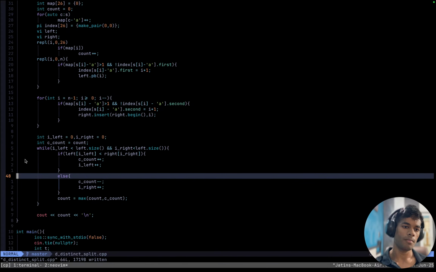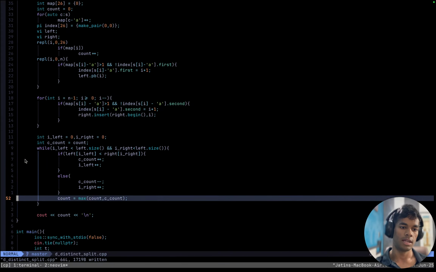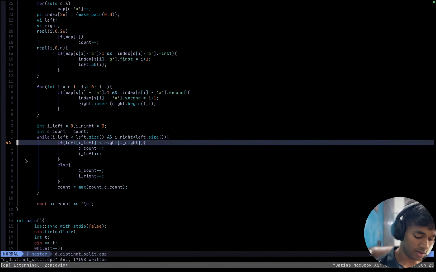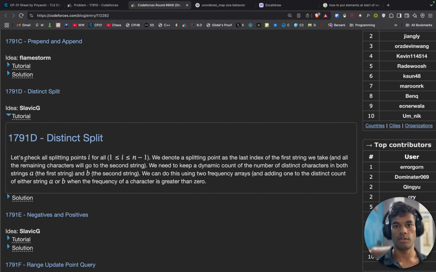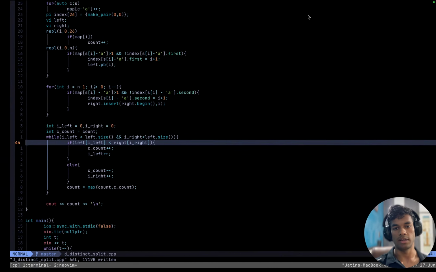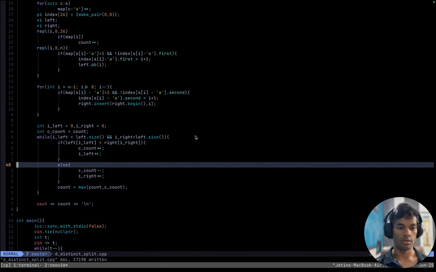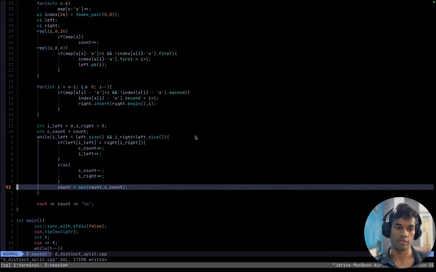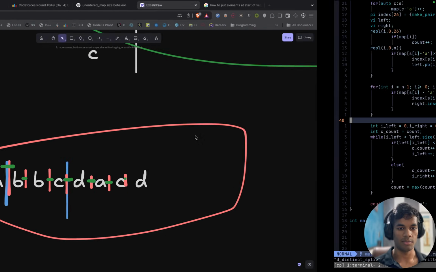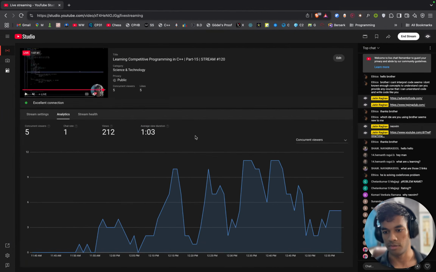And then I go through the left and right lists, going through every location between these characters and updating my counter, and wherever the value of count becomes max, that will be my answer. I'm unable to explain it very correctly, but yeah, this is the answer.